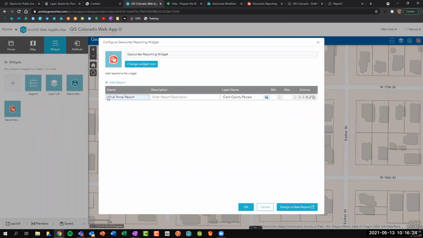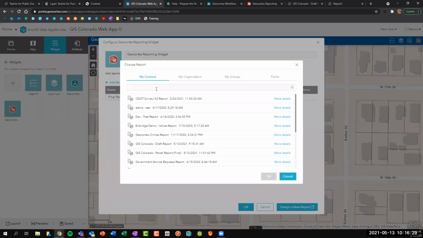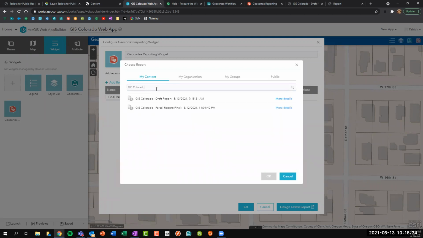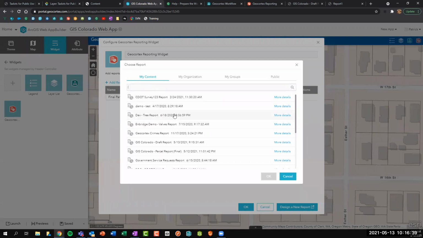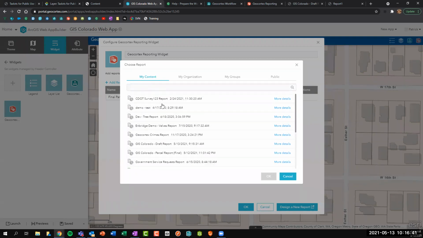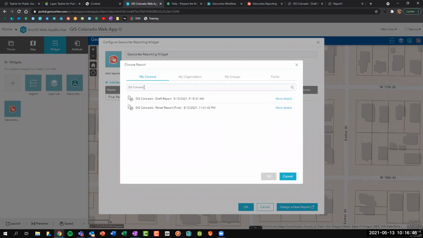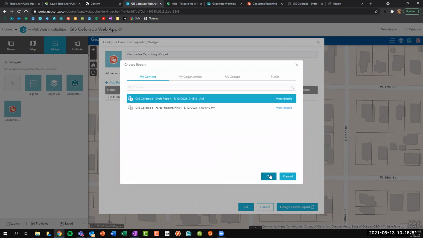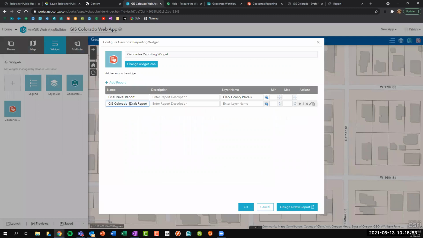And here we can see I've got my final parcel report. Let's add the report that I just created, and I'll search for GIS Colorado. And here, these are all of the reports that I've been building within my ArcGIS Enterprise environment. If I search for my content, I can easily find the report that we just created. So let's click OK. I can change the name of this and call it my draft parcel report.